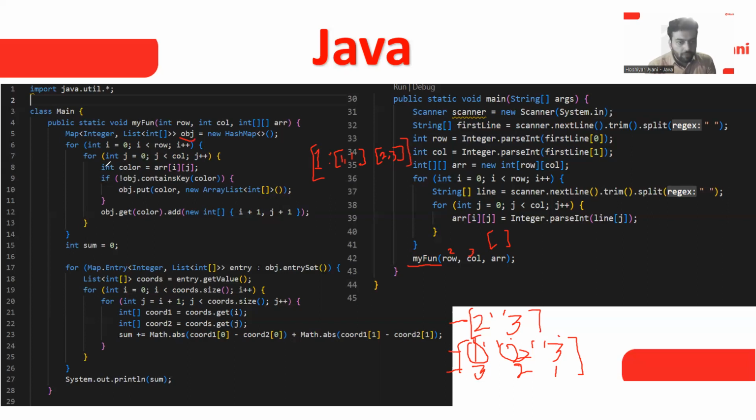Okay, so we are storing our color. Color is our key. Understand? Int type color is equal to array of ij. So the array of ij element is 1. First of all, array of ij is 1 first of all. So 1 is stored in color.